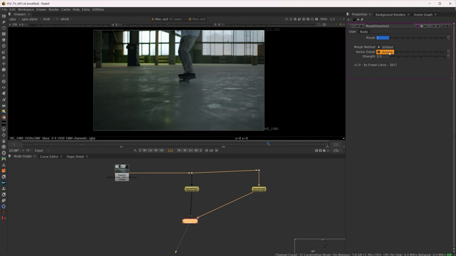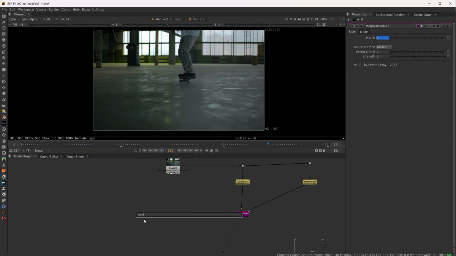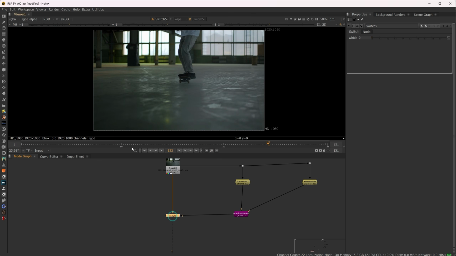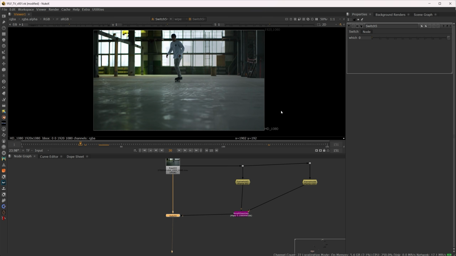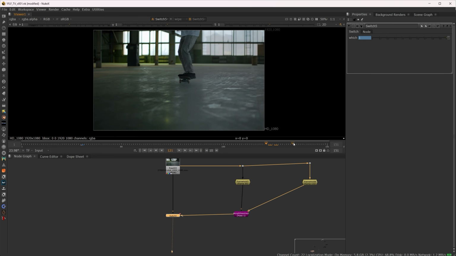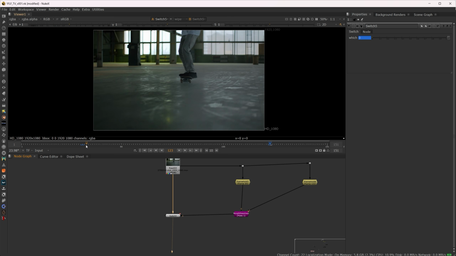I'm going to set it to Chronos, vector and strength to 2. I'll put a switch down here. At frame 30, I'm going to have the switch over to 1, and then at frame 122, I'm going to bring it back to 0. So everything before frame 30 is going to be the original plate, and then that switch is switching over to the morph dissolve happening.